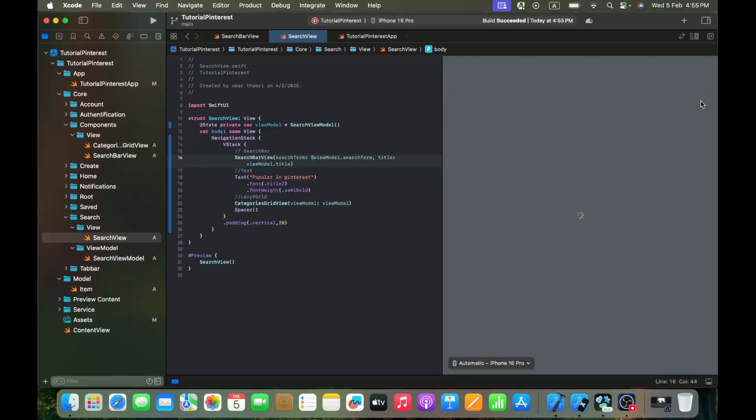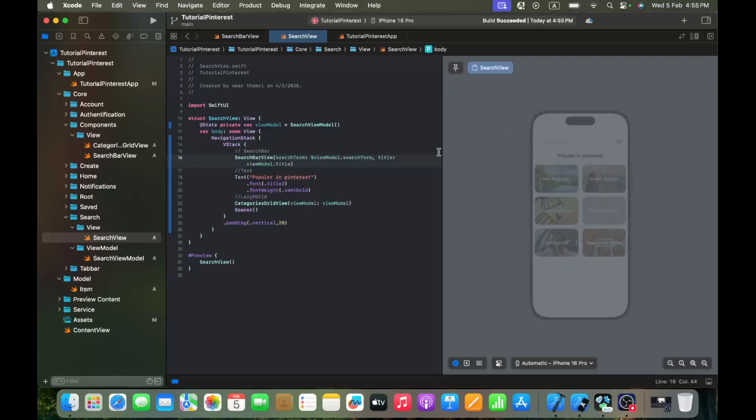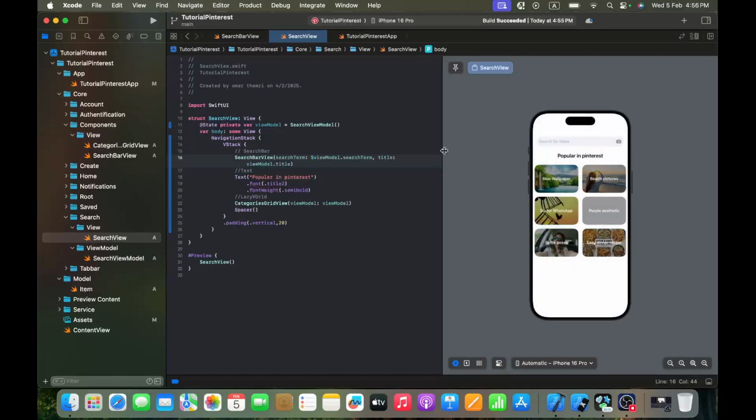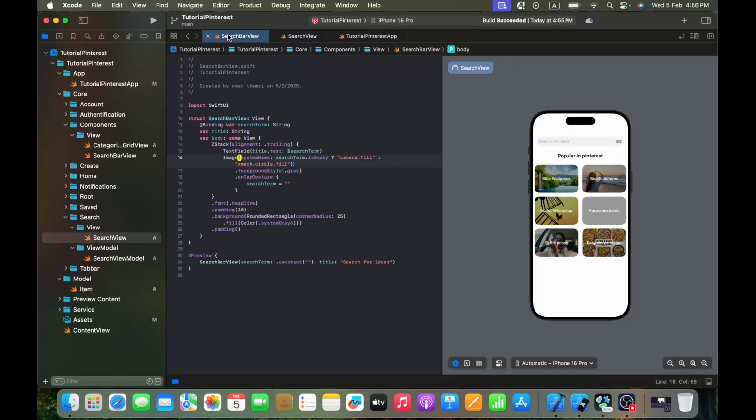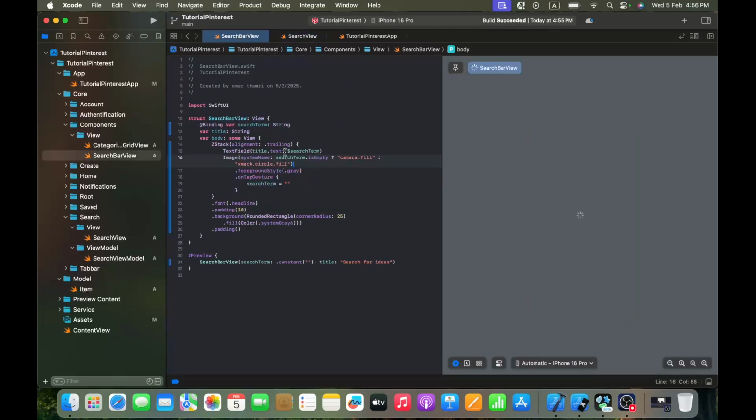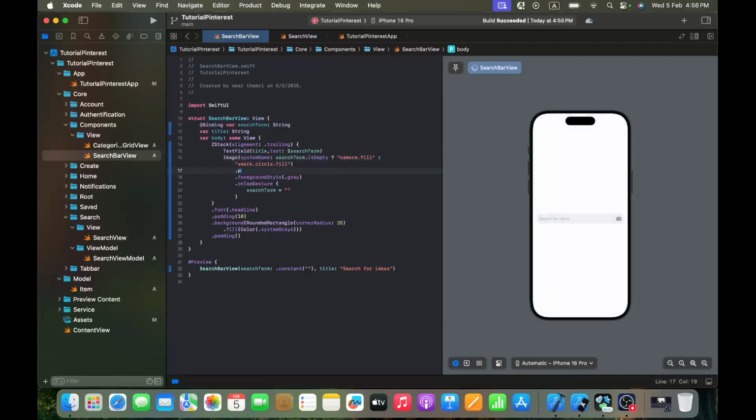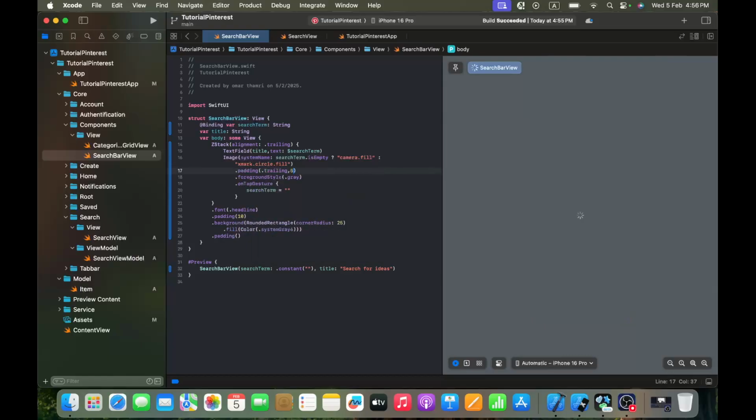Okay, failed, so let's reload. Okay, perfect. If I write B, for example, as you can see, the filtering is working perfectly. Maybe the image needs a little bit of padding on the horizontal part, so maybe I add dot padding of dot trailing of, we don't know, 5, for example.